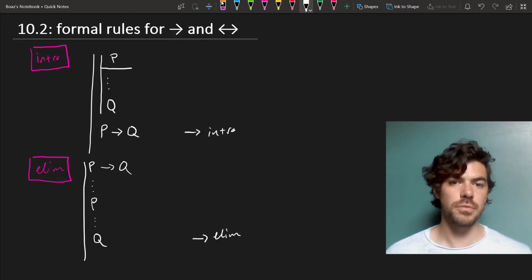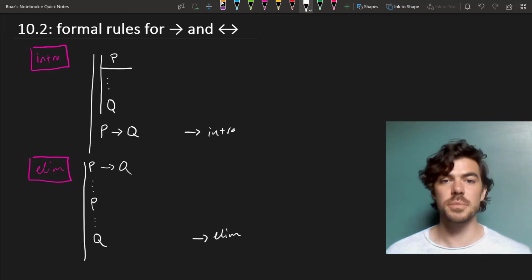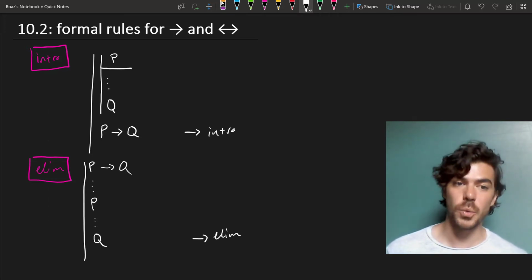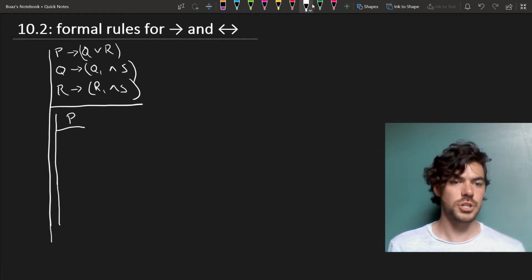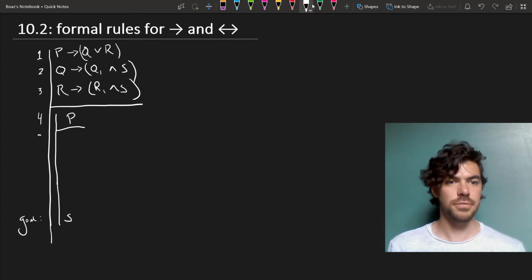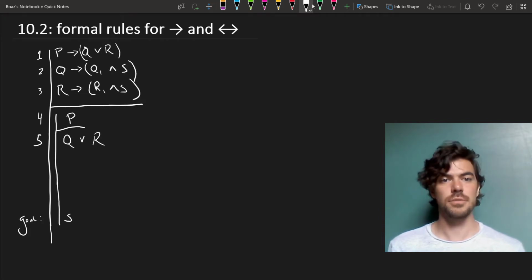Let's see an example of how this works, which is based on the movie example from the last video. Here's how we construct our conditional proof. First, we assume P with the ultimate goal of showing that under the assumption that P, S holds. Let's number these. By our first premise here, if P holds, then Q or R holds. So on the assumption that P, we're entitled to infer Q or R by conditional elimination. That is to say, modus ponens.